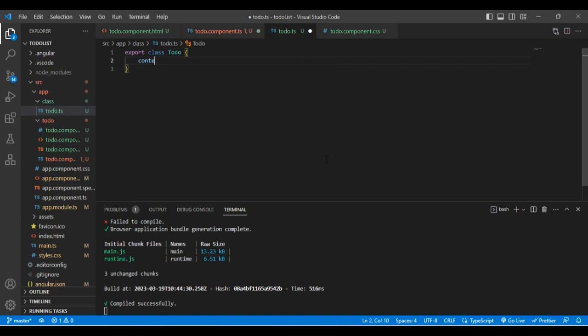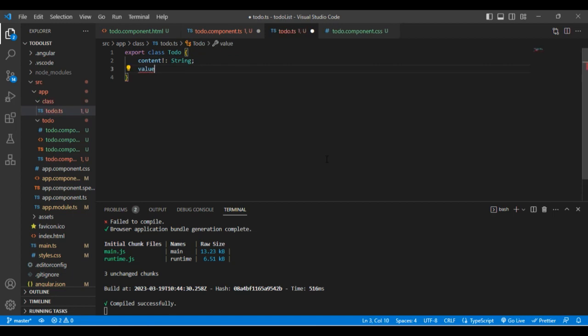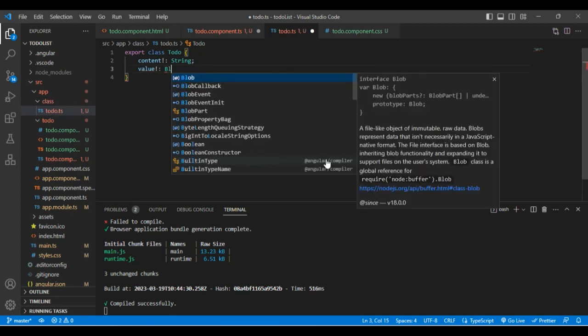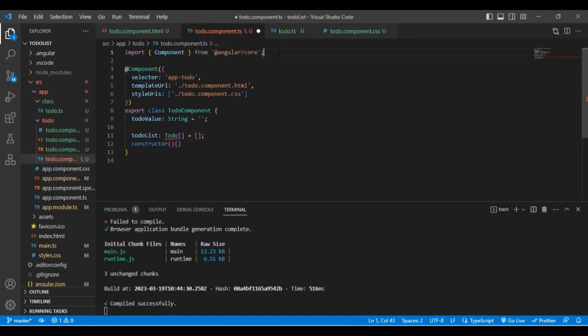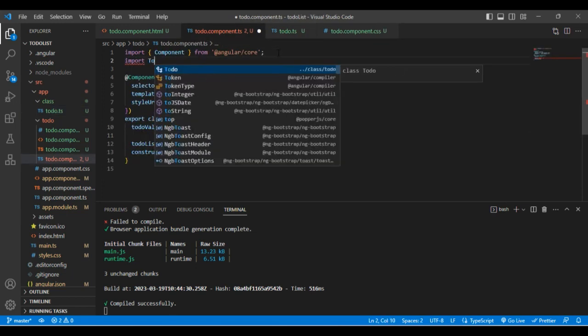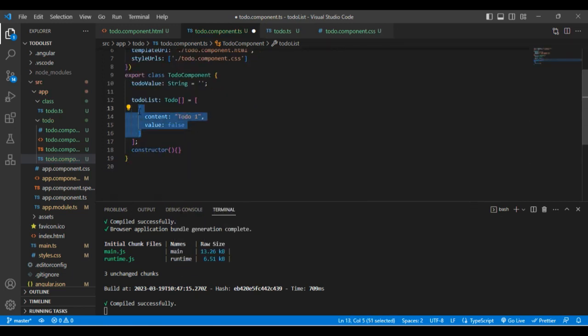In Todo, two variables are required. One is content, which is of type string. Another one is value, which is of type boolean. Now import the Todo. Here we'll add some static text. This todoList is an array with objects. The object has a content and value.